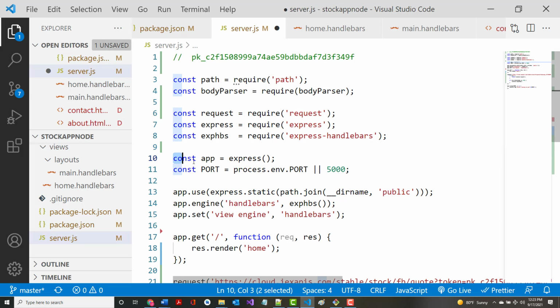Then here we came in and we created our new instance of Express, and here we set the port. All right? Now I'm asking, because I don't know, are there any questions on any of that stuff through line 11? Any questions? No? Okay.